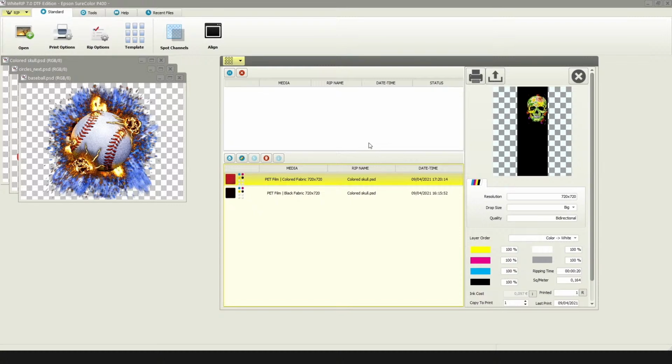So now we can take a look at the queue here. From here, as mentioned before when we were looking at the template, we can export the ripped file and import to print again, but we will not be able to edit. Just load, reprint, but no changes to the settings.